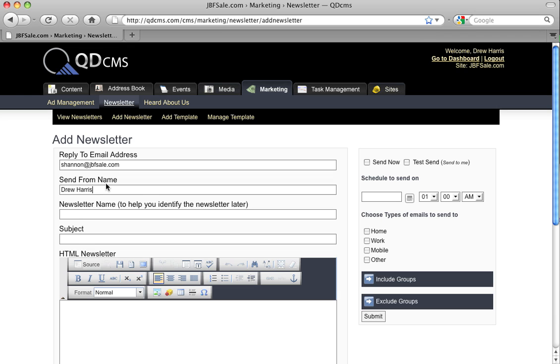is your username that you use to log in to QDCMS. So let's cover these other things, and you can custom set a reply to email address here in this field. So what that allows you to do is when this newsletter goes out and somebody replies to that newsletter, it will reply to this email address.